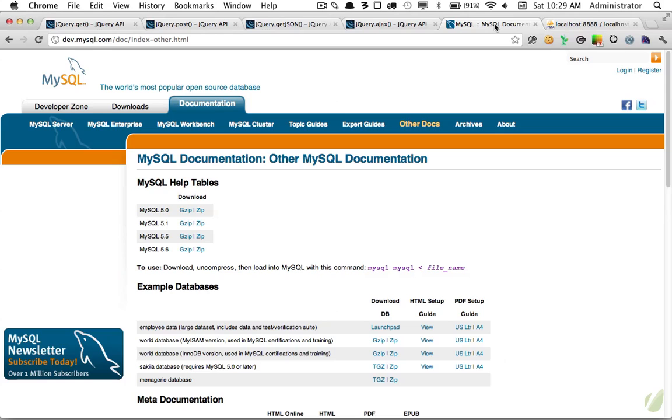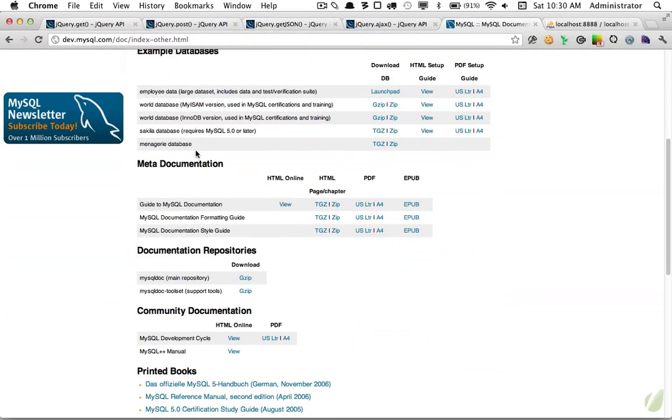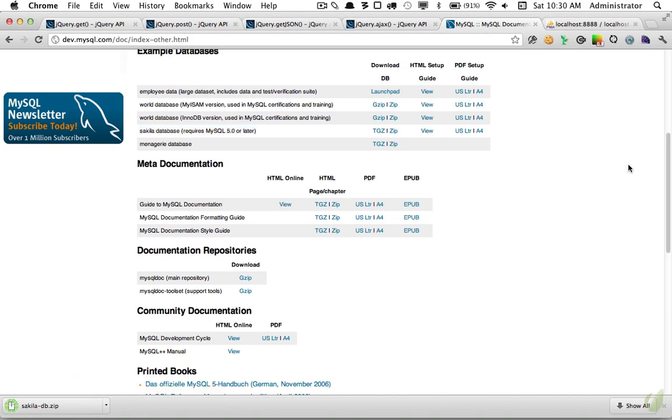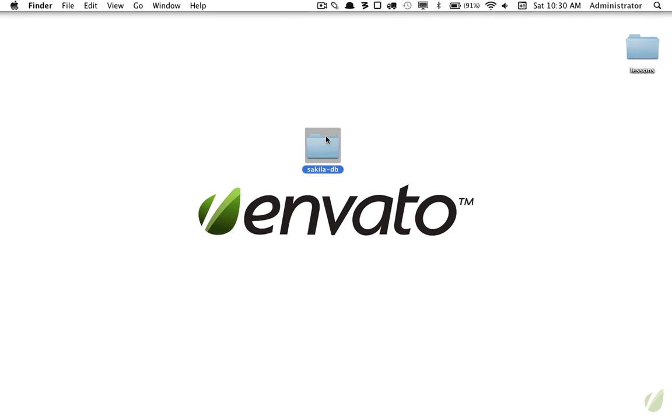So we're going to be working with a MySQL database, and the MySQL.com website provides lots of sample databases. So in this case, we're going to take advantage of the Sakila database, at dev.mysql.com/doc/index-other. All right, so let's just download the zip file right there. That's going to download to my desktop. Here we go. I'll open that up.